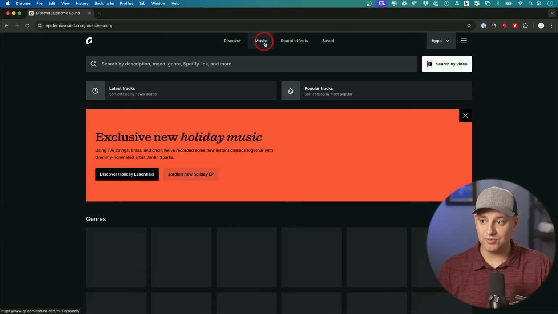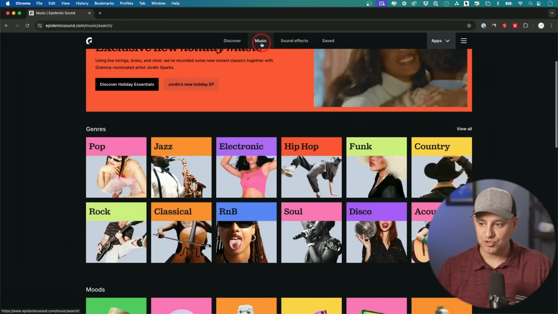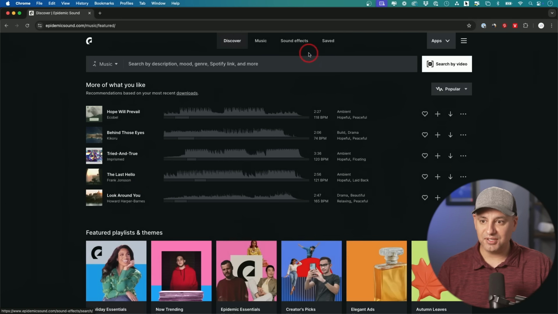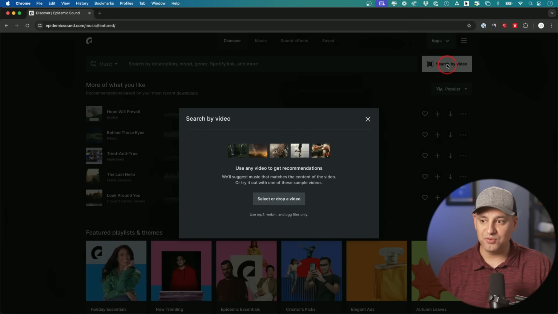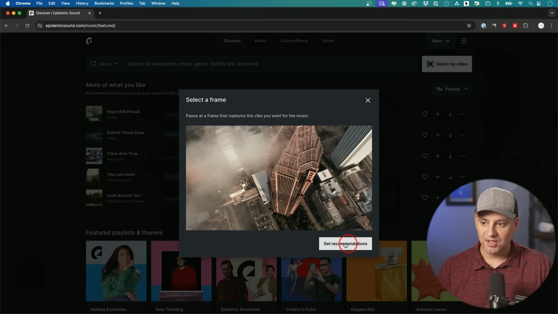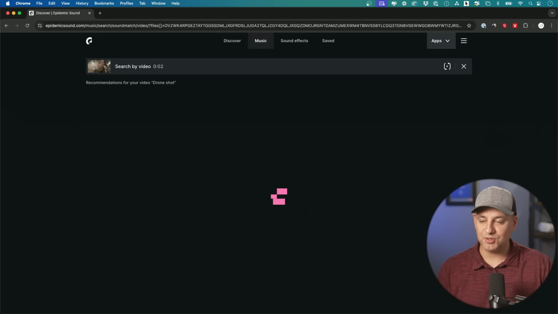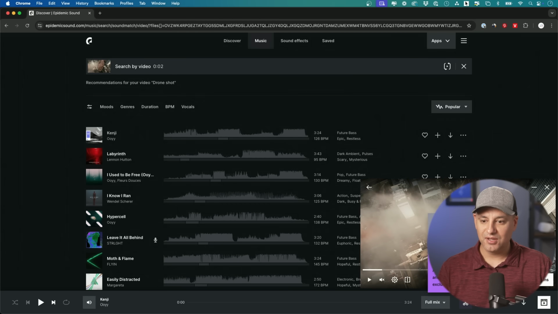And it also not only gives you music, and you could choose based on categories, it also gives you sound effects. Now, another thing it does is you could search by your own video. So if you choose this option, you could drop a video clip like that submarine clip, and it will analyze that, and then it will suggest the music that matches that video. So if I show you from the suggestion, I could use this drone shot, get recommendations, and it only gives me recommendations that fit that type of video.